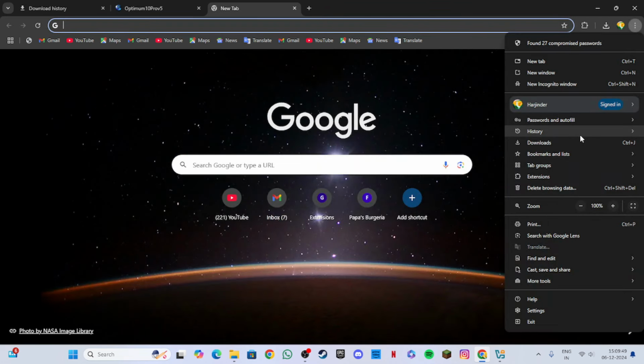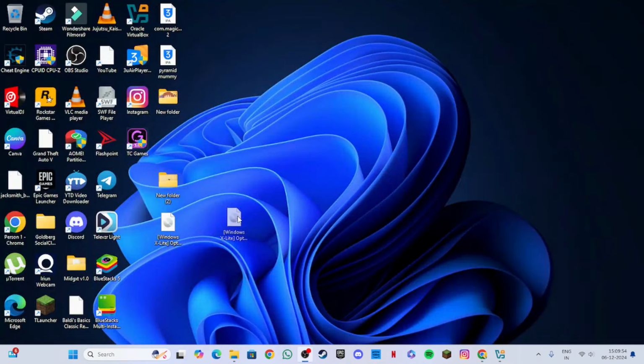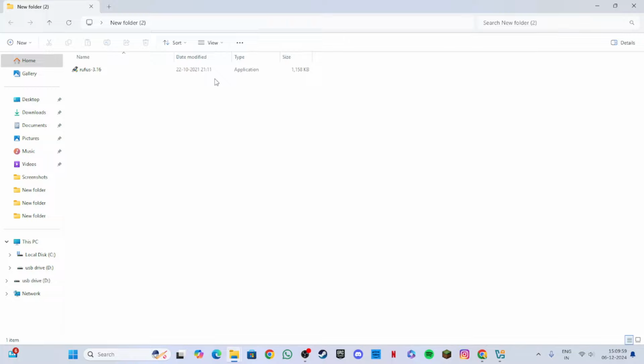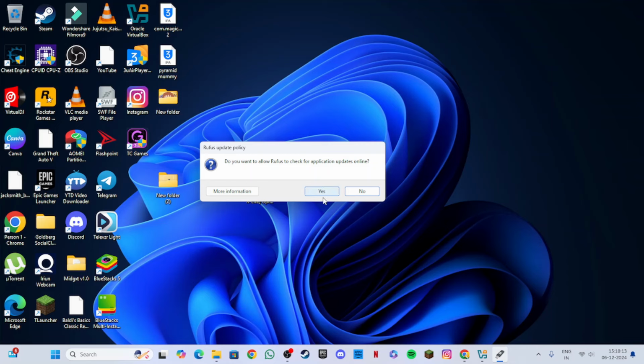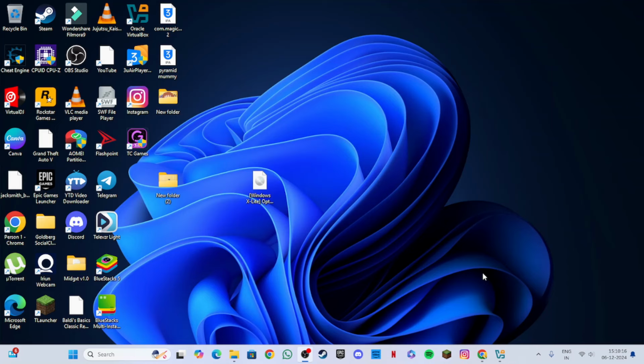Now what you have to do is extract the file on disk. Now download Rufus. I already downloaded the Rufus app. You have to click on this Rufus and you have to press yes. Then it's gonna say Rufus update policy. You have to press yes on this option.